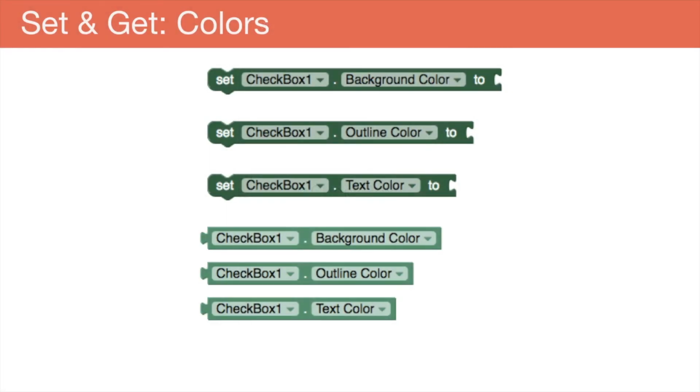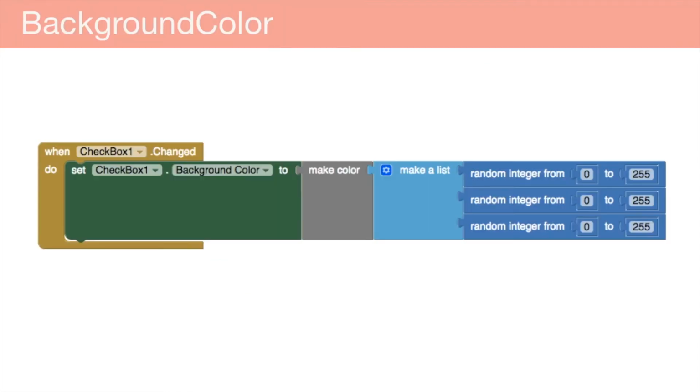The next category of setters and getters that we're going to look at are the color components. There's three of these here. We've got background color, outline color, and text color. So there's a whole bunch of different ways of creating your own colors in Thunkable, but I'm just going to go and create some random ones here, for example. So when I'm previewing this on the next one, I'm actually going to be shaking my phone and it's going to change the different colors here.